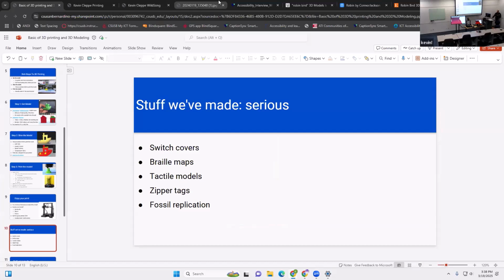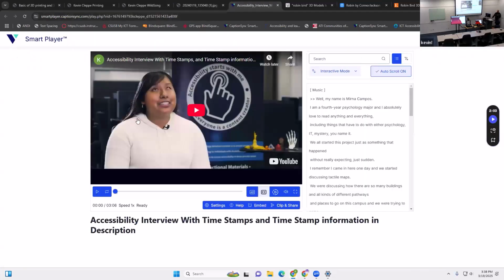Tactile models. This right here is one of my favorite people in the world. Her name is Myrna Campos, and she is a psychology major. She can basically nail any quiz or any test that you might give her. But if you asked her what DNA looks like, she has no idea because she's been blind since birth.